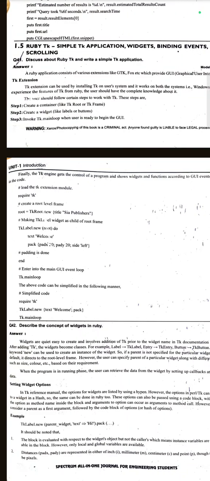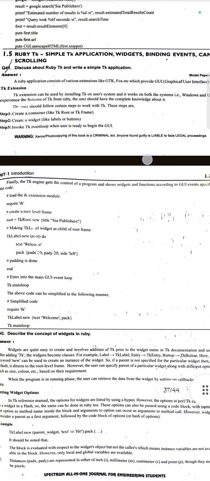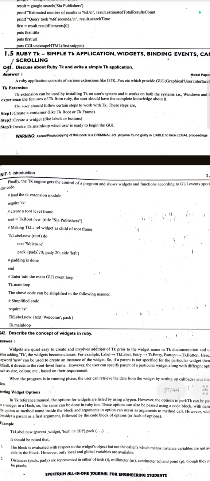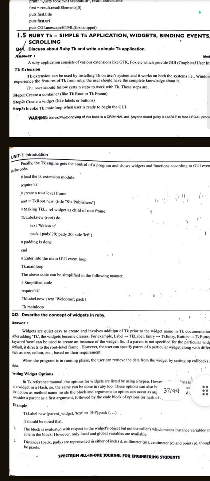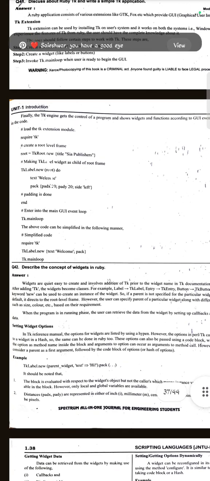The user should have complete knowledge about it and should follow certain steps to work with it. These steps are: first step, create a container. Second step, create a widget. Third step, invoke Tk mainloop when the user is ready to begin the GUI. When the Tk engine gets control over the program, it shows widgets and responds to GUI events as specified in the code.